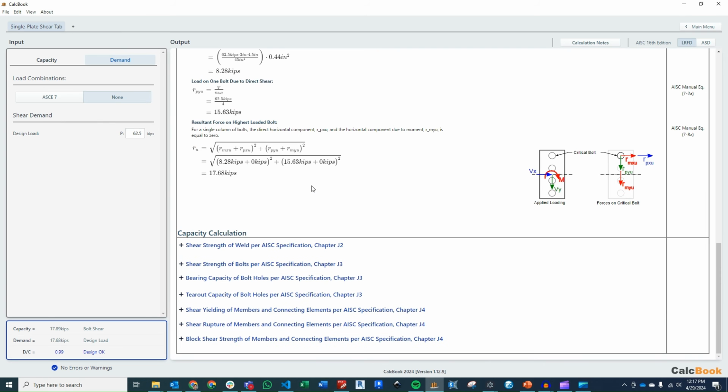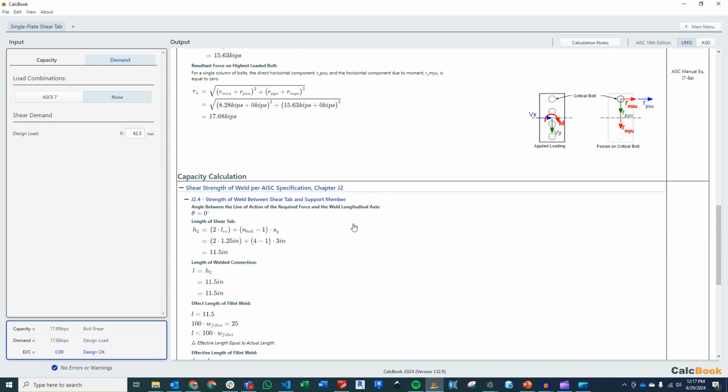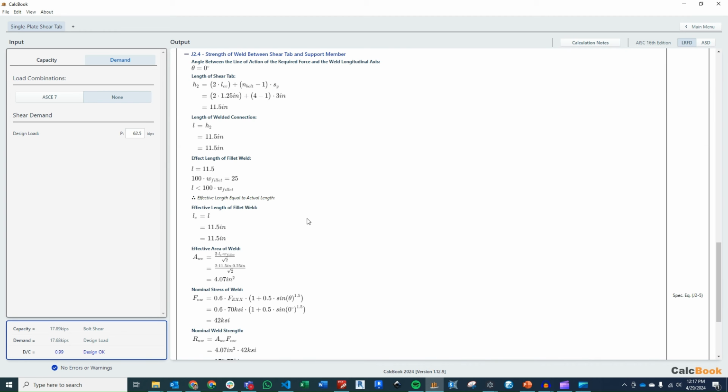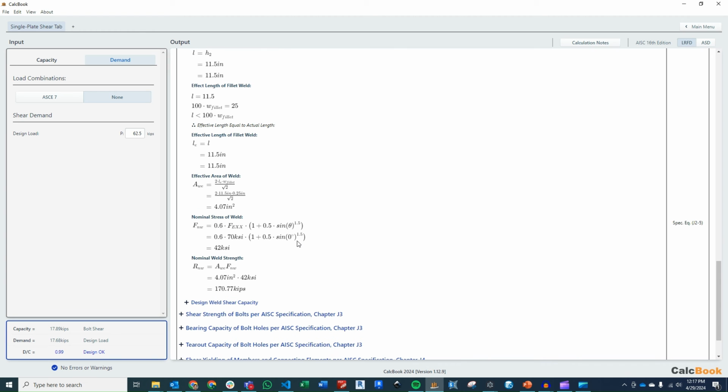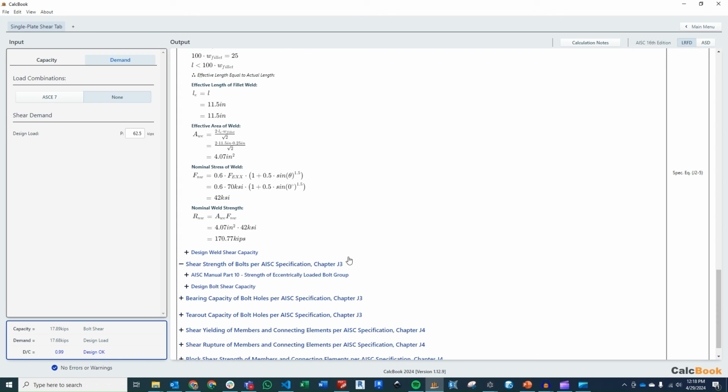All right, now we can start going through on the capacity side. So the shear strength of the weld, we already said this really isn't going to control, but we do run through the calculation for the weld design. And I think we'll do some other videos that go more into detail on weld design, but it's pretty straightforward from the specification.